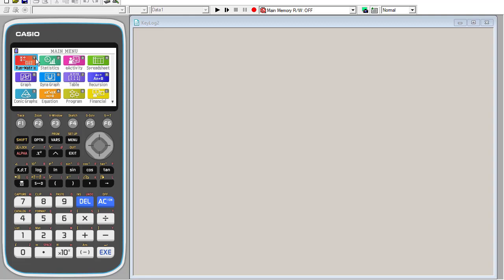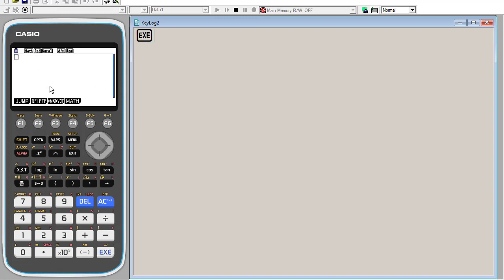So I can either hit the number 1 that goes with this menu icon, or I can hit execute because since I happen to be on it, if I weren't on it, I could use the toggle. I'm going to turn on my key log here so that you can see where I'm going to get to the random numbers. So I'm going to hit execute first. That gets me into my menu.